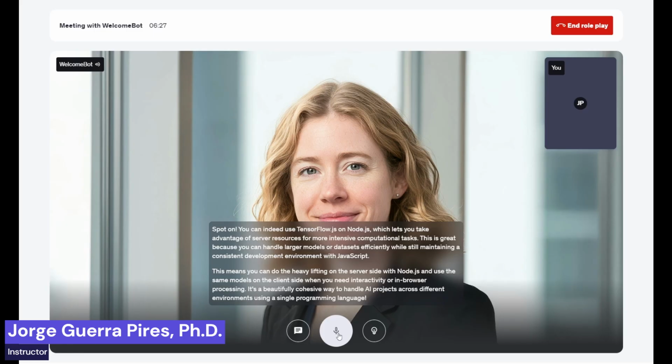This means you can do the heavy lifting on the server side with Node.js, and use the same models on the client side when you need interactivity or in-browser processing. It's a beautifully cohesive way to handle AI projects across different environments using a single programming language.